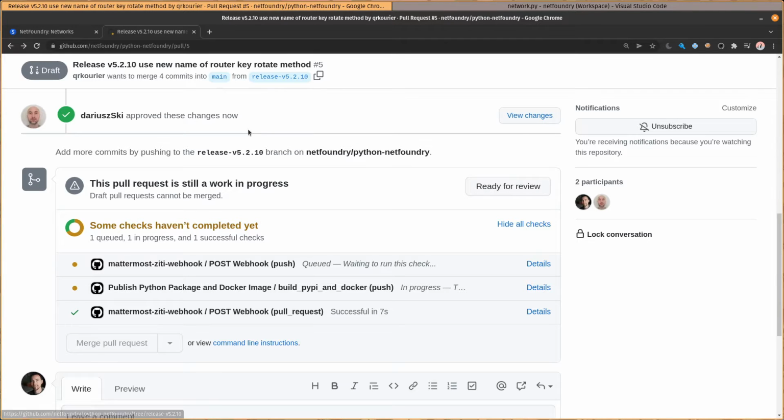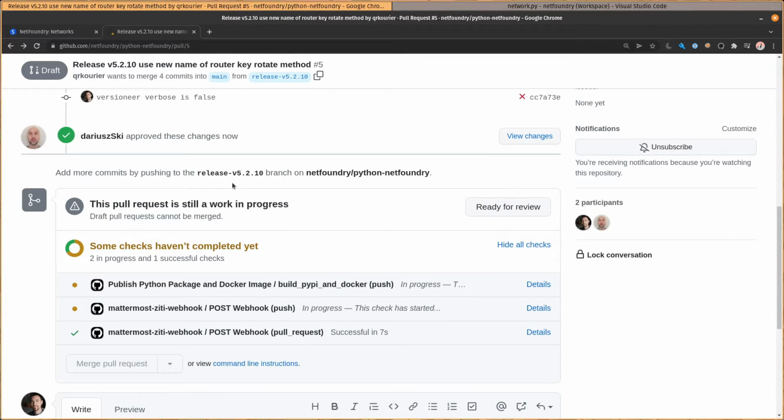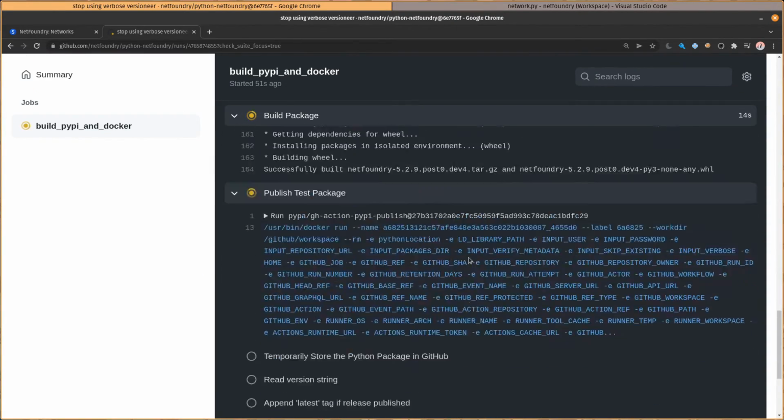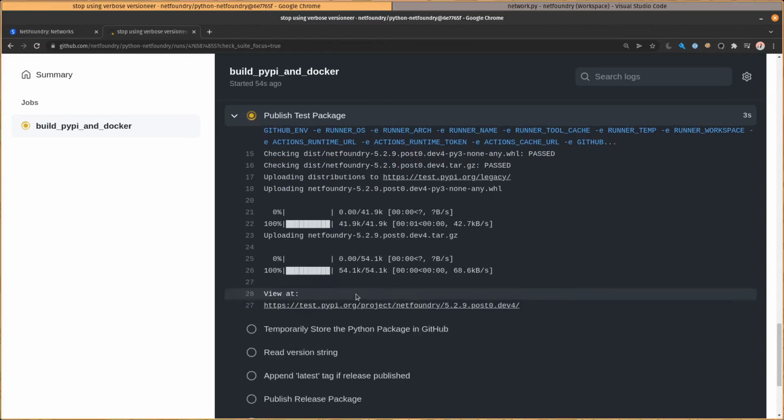Then the pull request shows that we have some checks in progress. These are GitHub Actions workflows. And the one that I'm interested in is this first one right here. And the reason is that I know this workflow is going to build a Python package index test package. So PyPI test is practically identical to PyPI prod. And this way I can install the test package locally. So we'll just wait for that to finish building.